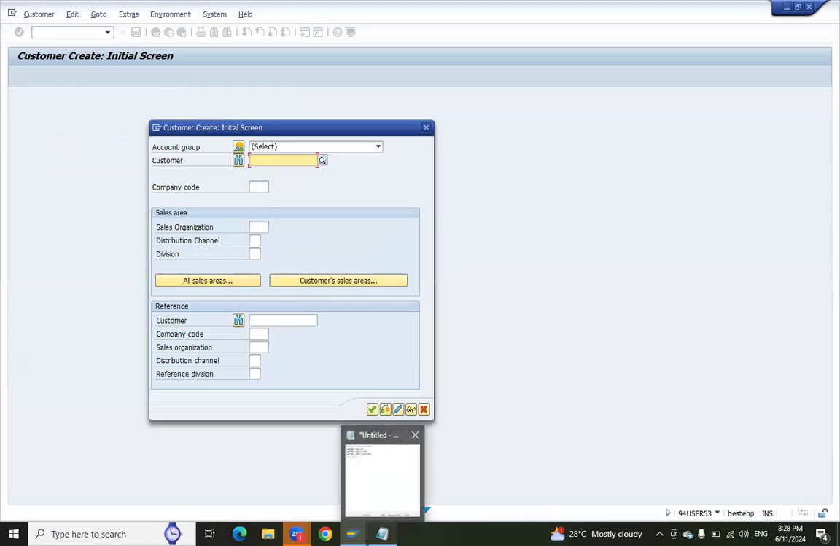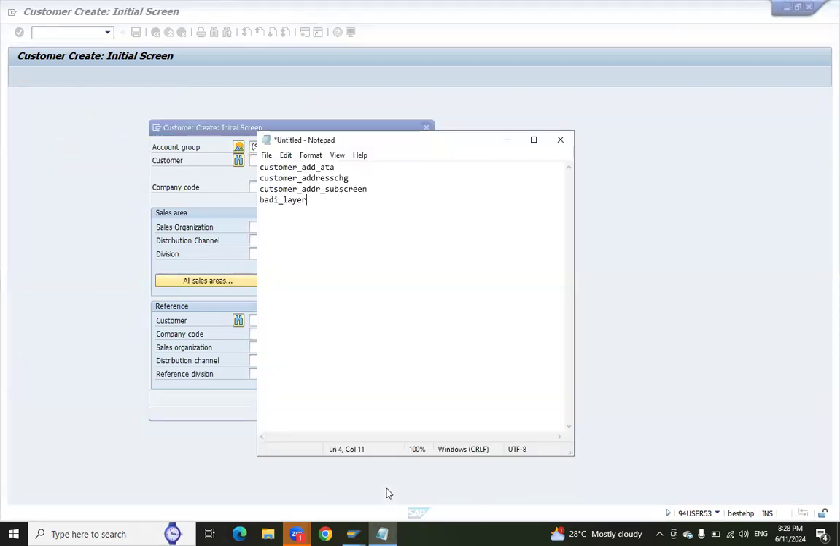So again, when I say customer has to be created through XD01, there will be so much data for customers, right? The customers will have addresses, emails, communication data, vendor data, billing data, right? So BAdIs will differ for each different task.